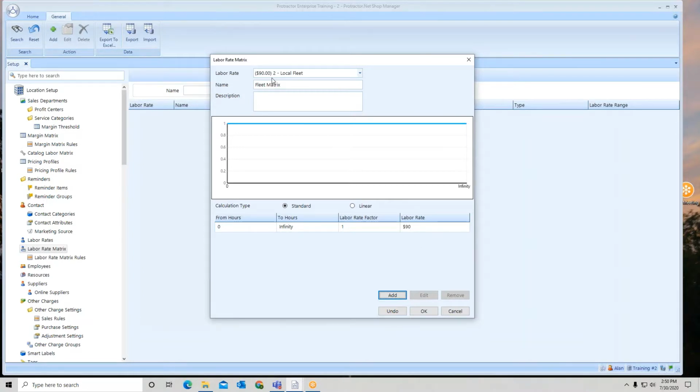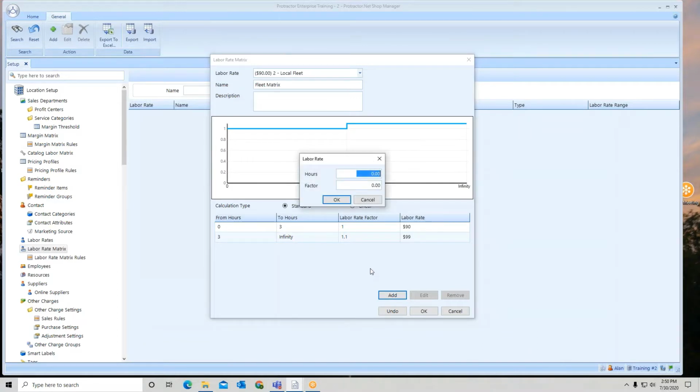Now, step 2 would be, at what point do I want to start raising the rate? How many hours? So I'm going to add. So let's say anytime I go over or up to 3 hours, it's going to use 90. But as soon as I hit 3, it starts marking it up 10%. So that's going to be a factor of 1.1. That's a 10% markup. I can add again. And let's say when we hit 5 hours, I want it to mark it up 20%.